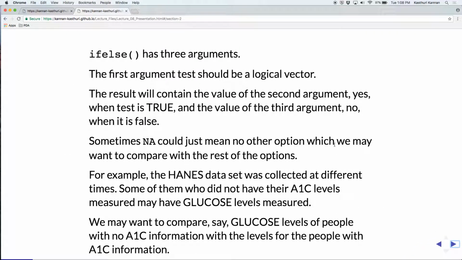So if-else has three arguments. The first should be a vector, okay, and the result, what if the vector is true, that would go into the second argument, and the third argument is what happens if the logical statement is false, right?